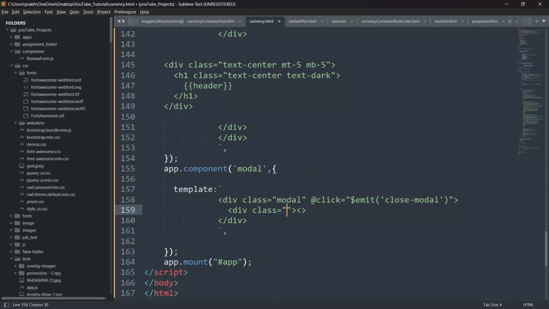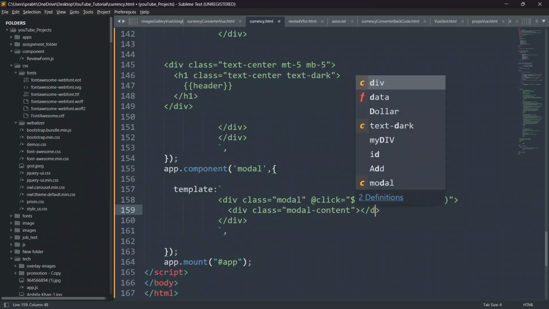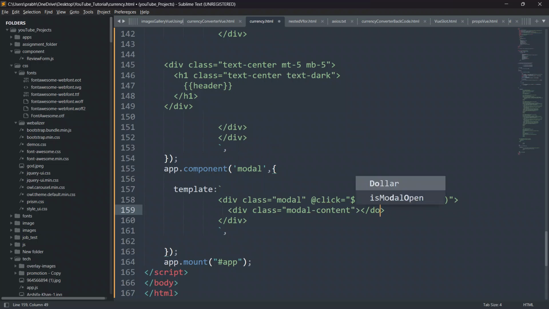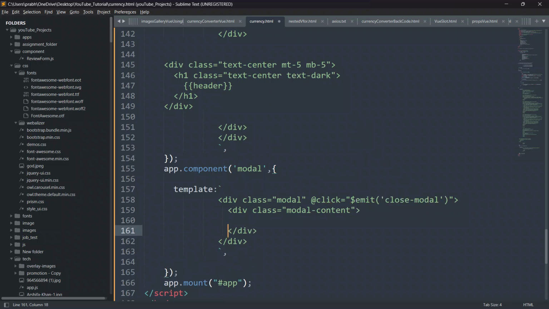So give the class also as a modal content. So I'll say here modal content as a class. So close this div, and later on I will explain you very important things on this modal content. As of now let it be, I will explain you later on. So I will just create another div here.